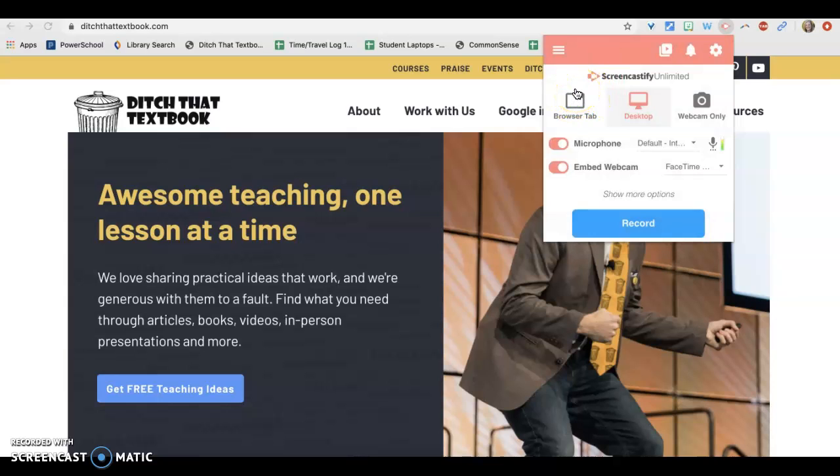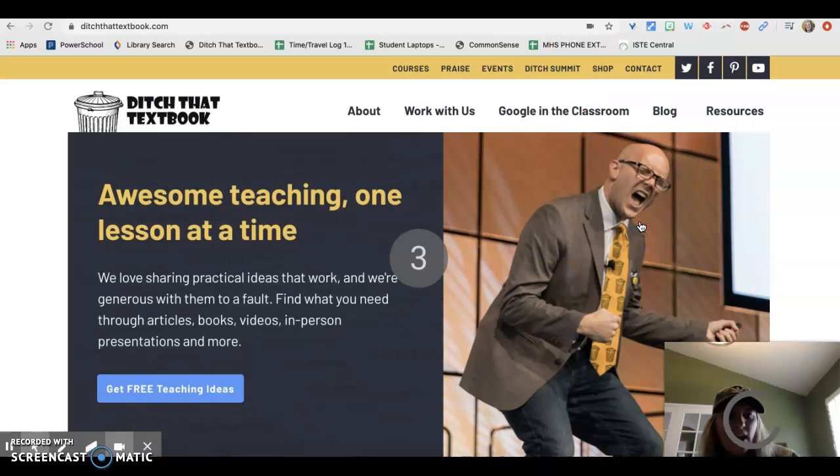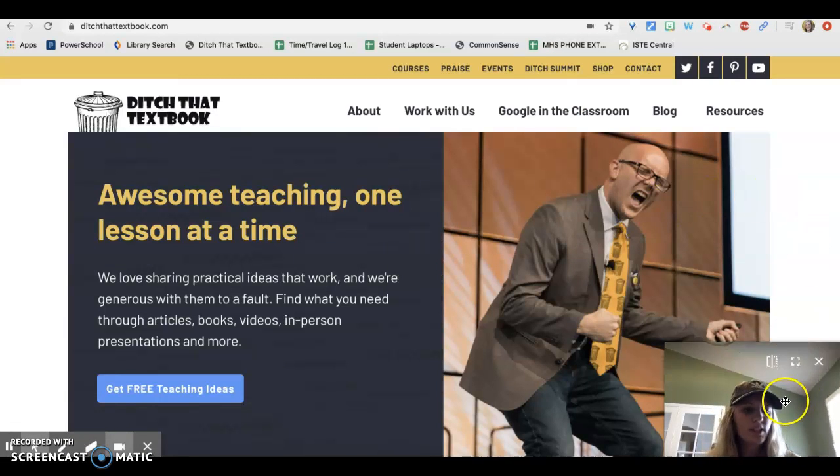Okay, so the only thing you're really going to need to choose is what part of your screen you want to record. I'm going to just say my browser tab for this time, whether or not you want to embed your web camera, and then you need to make sure your microphone's on. And then you just hit record. It's going to count you down. 3, 2, 1. Now I'm recording, so you can see right here is my webcam.